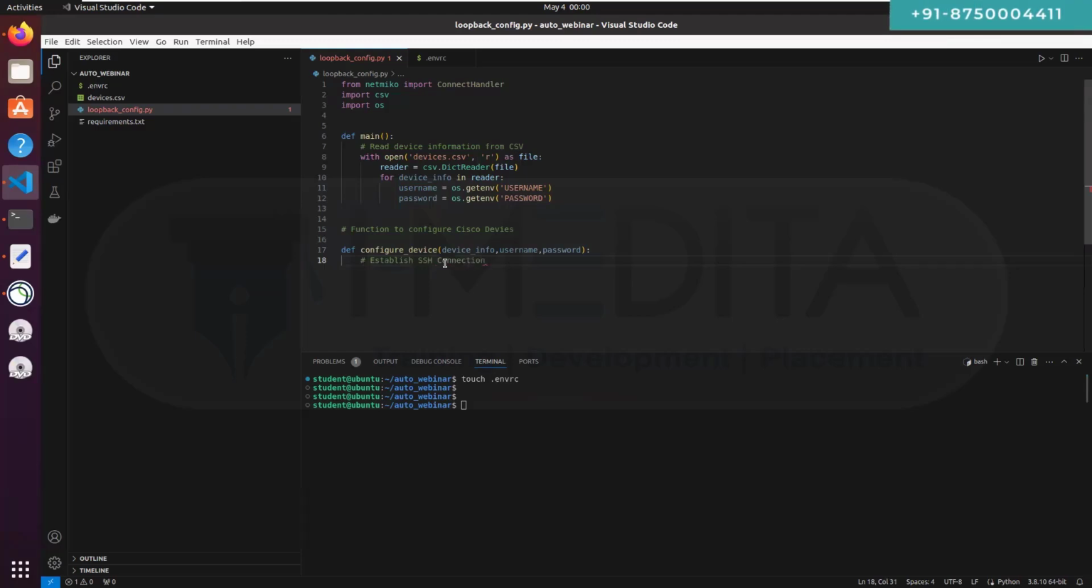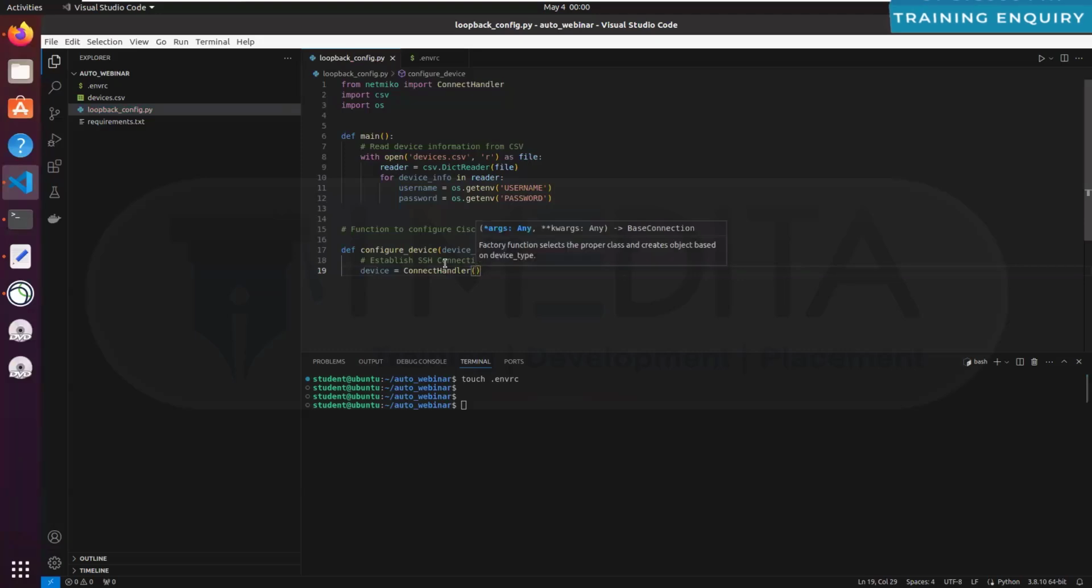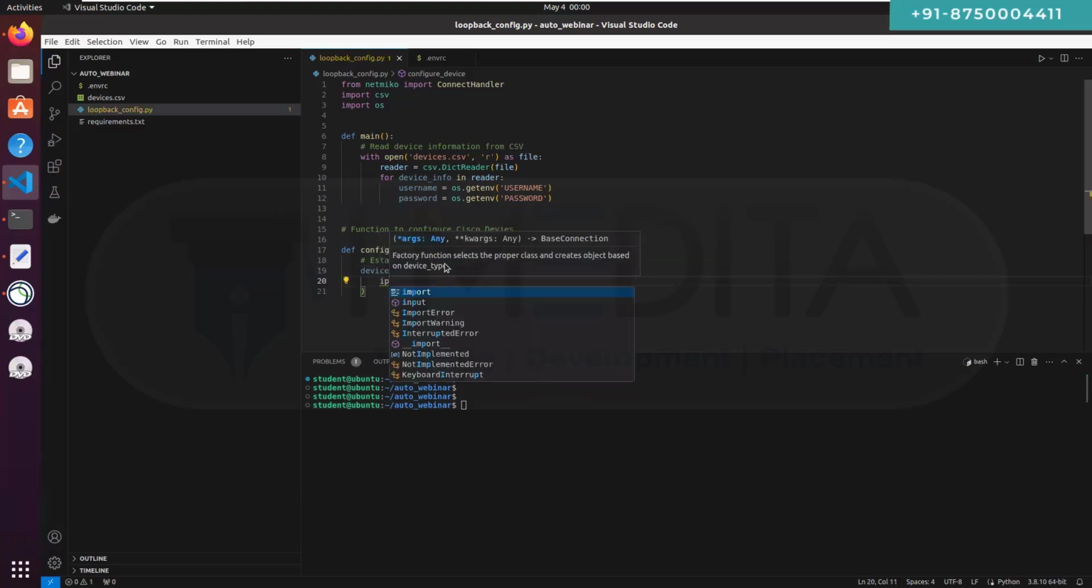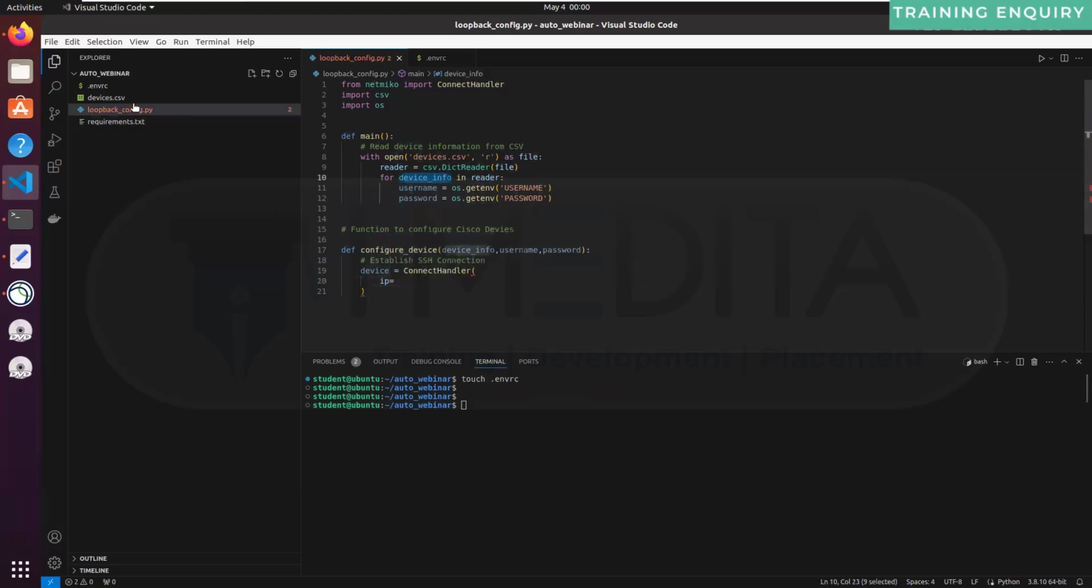So you can realize that this is the connect handler actually. So device, I'm going to put inside the variable device, connect handler I'm going to use, and I open braces for connect handler. And then I started giving the first IP, and it will pull the IP from where? From here, right? Because the IP is inside the CSV file. So from device info, it will pull the IP address. So I'll copy and paste it. Right.